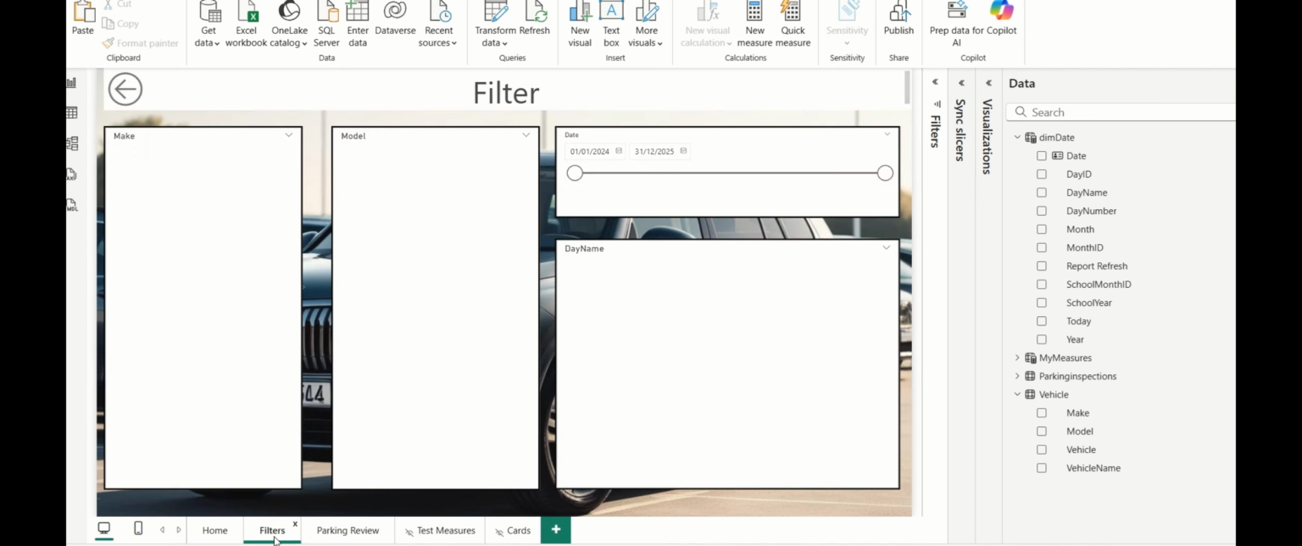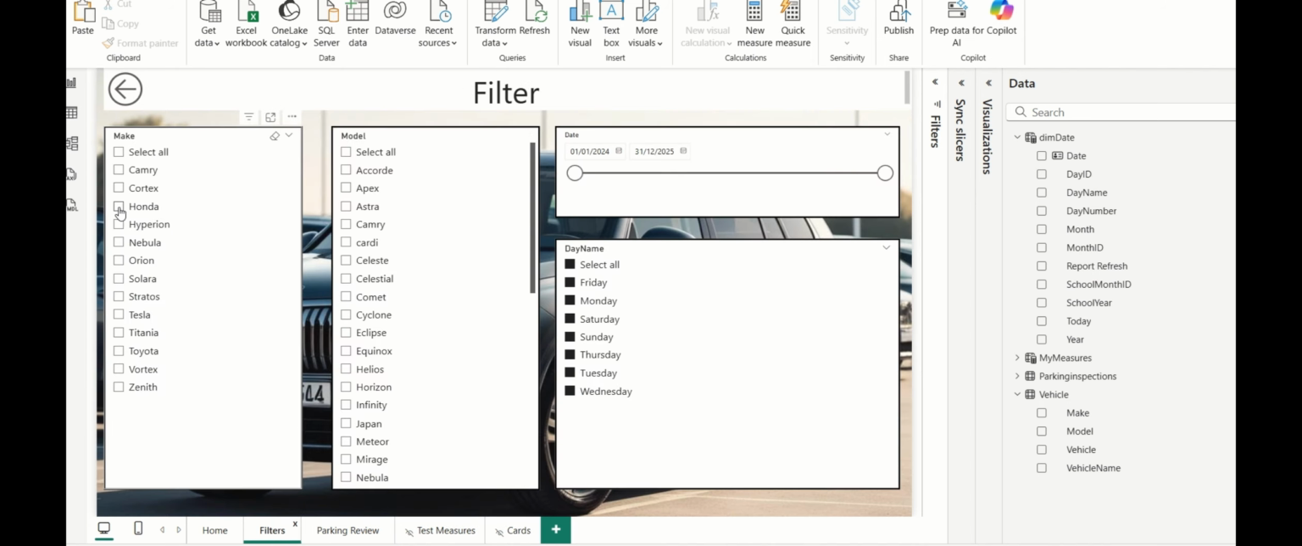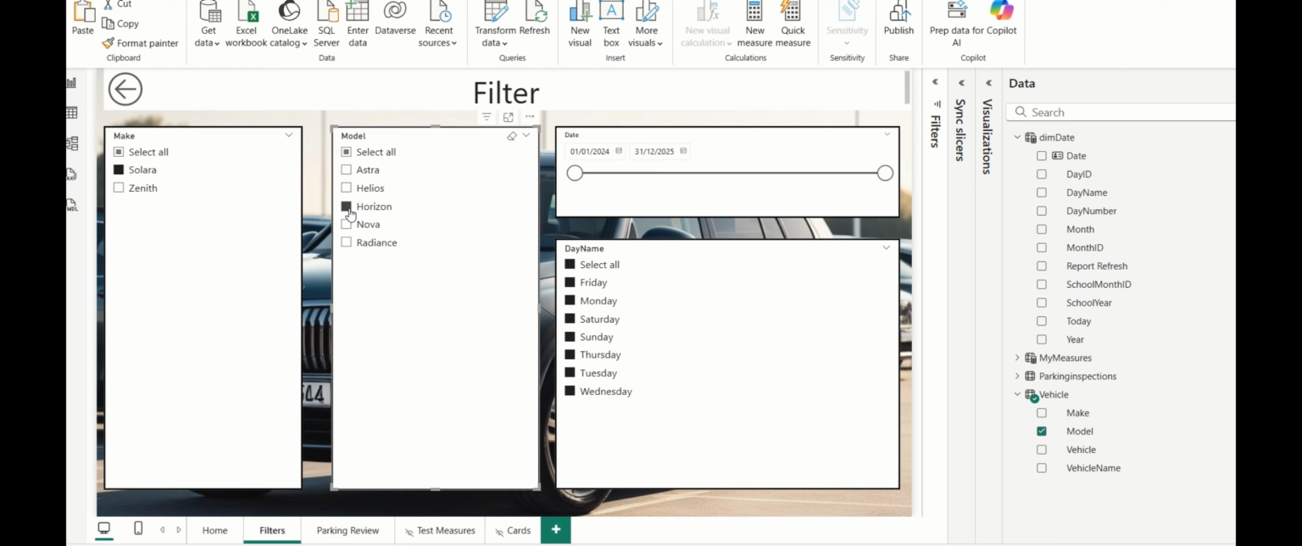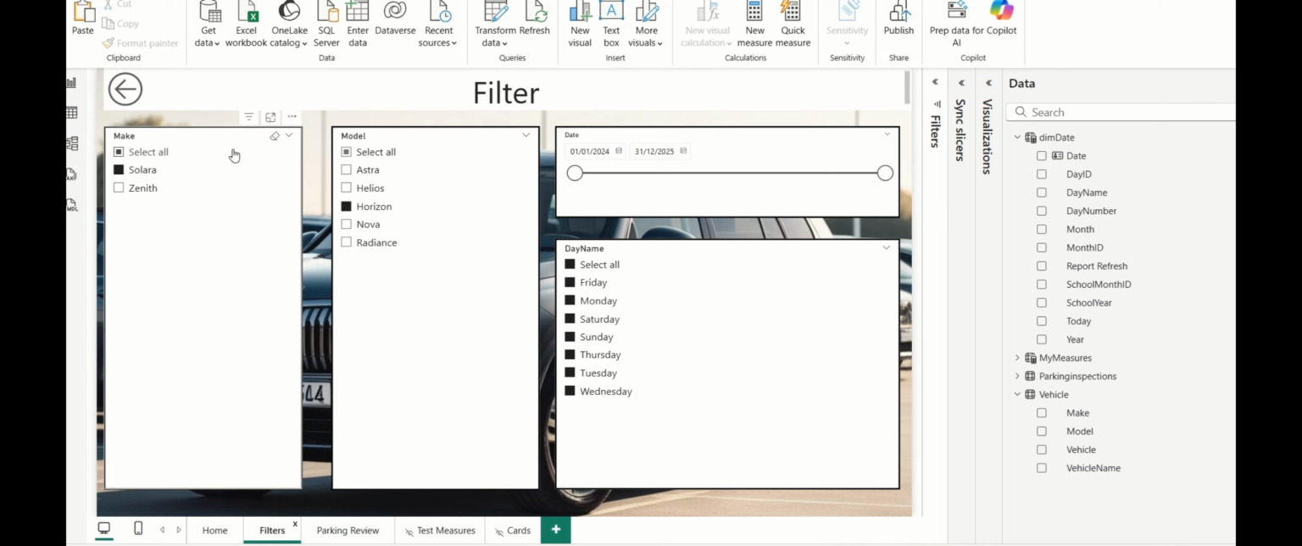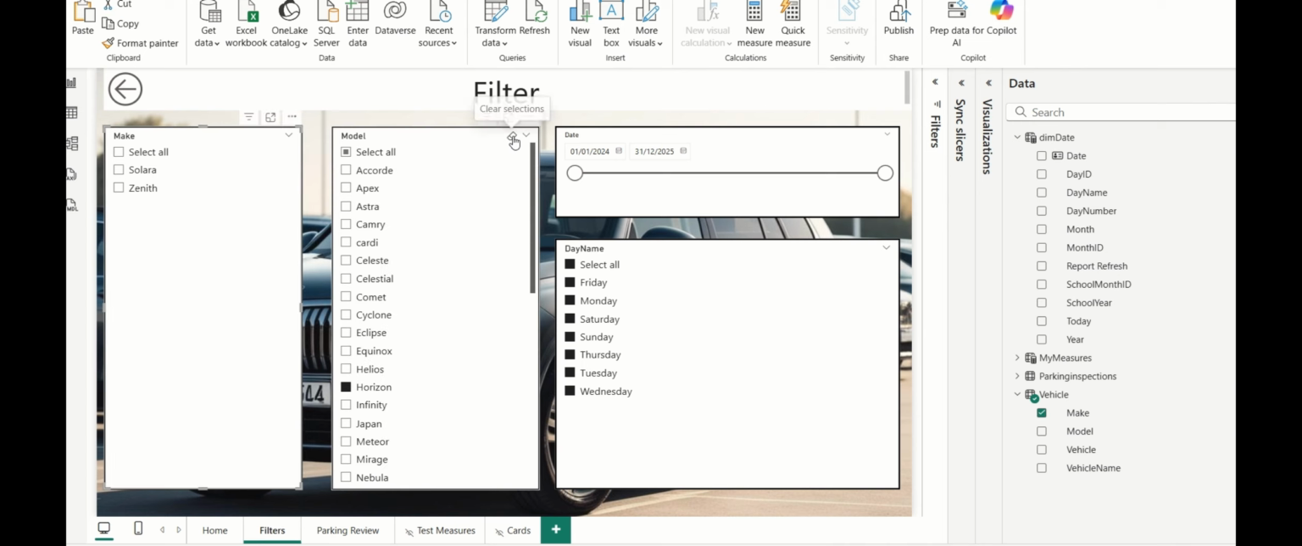On our filters page, we get to select either the make or the model. For the make, we can see a Honda Accord here. We can see a Solara, and for the model I can choose Horizon. And when we come to parking review, we can see this particular vehicle has 3 inspections and 3 total requests, so it is balanced. It is not parked without a request, and the inspection confirmed it. And with this, I've come to the end of my project. Thank you.